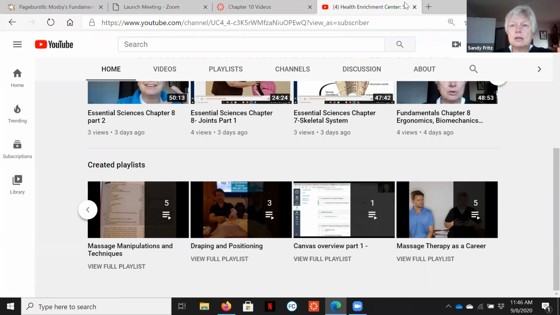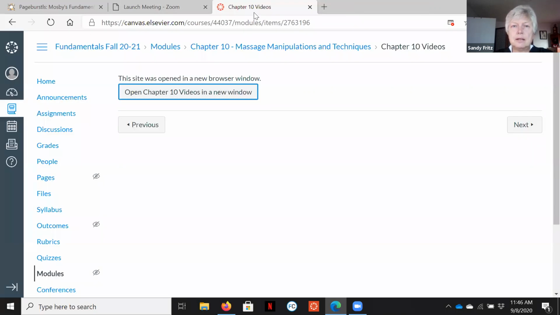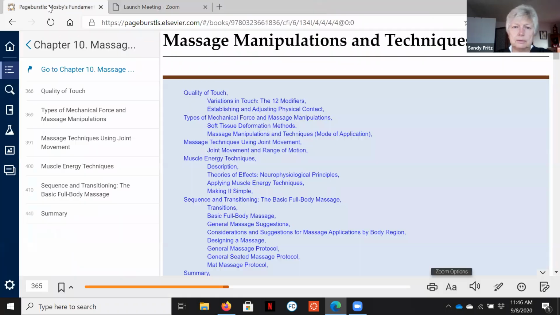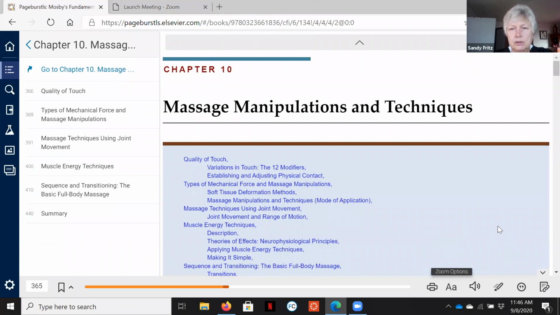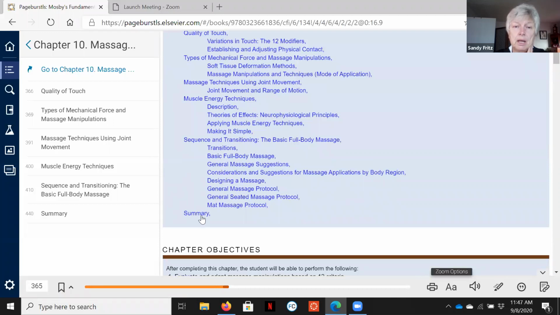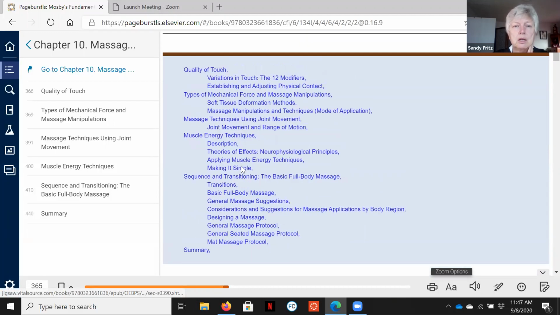All right, so let's get out of that and let's look at the book. So here's your massage manipulations and techniques. Just like the last one, this is more just highlighting what's going on with the chapter. This will be what we will concentrate on in the classroom and what you need to practice, practice, practice, and then practice some more.